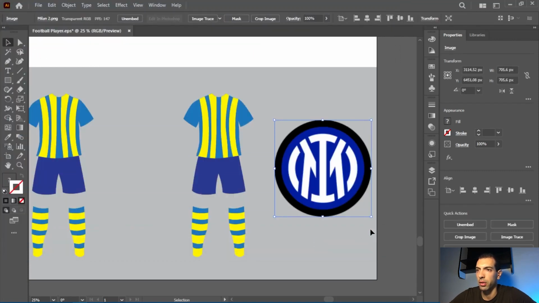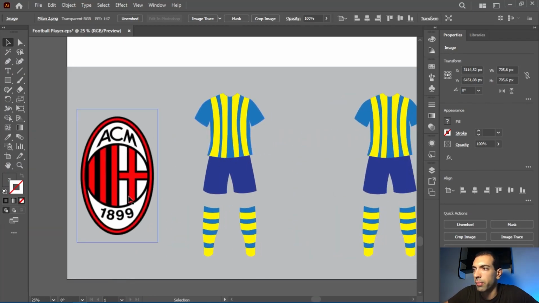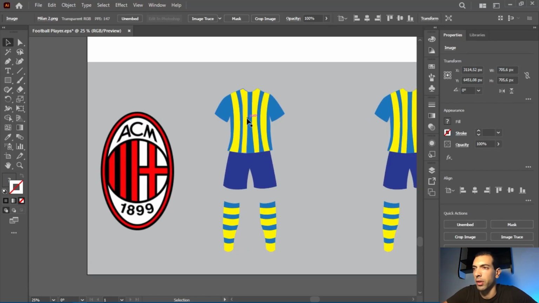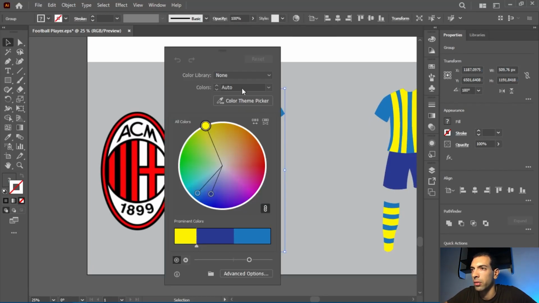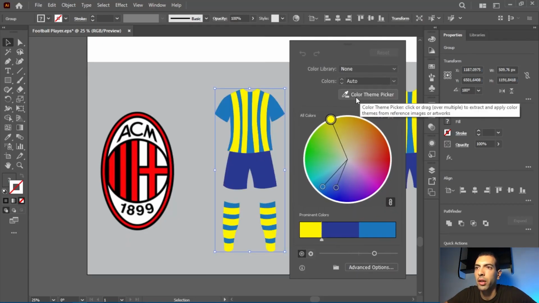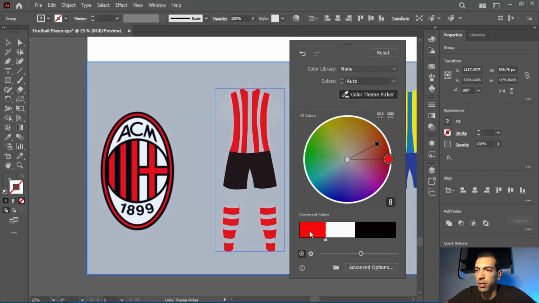Now I'm gonna bring the other logo right here, and here's what I'm gonna do. I'm gonna steal the colors of the team, the colors of this logo, and apply it to these clothes, and I'm gonna do the same thing with this logo right here. So I'm gonna select the clothes now, recolor artwork, I'm gonna click here, color theme picker. I click, and I'm gonna click on this image, and just like that I stole the colors from the logo. So we have red, blue, and black.